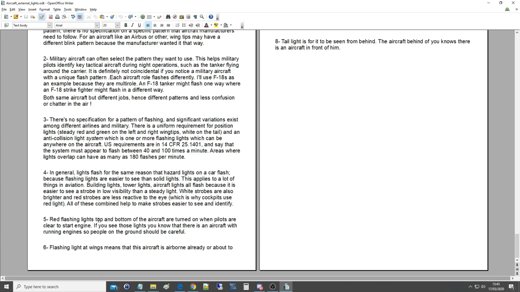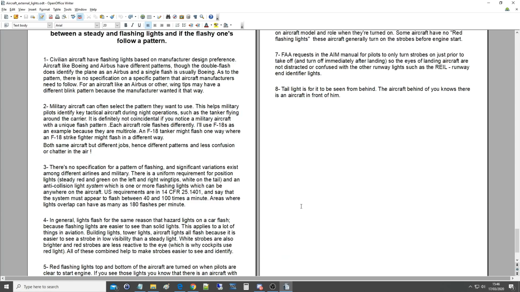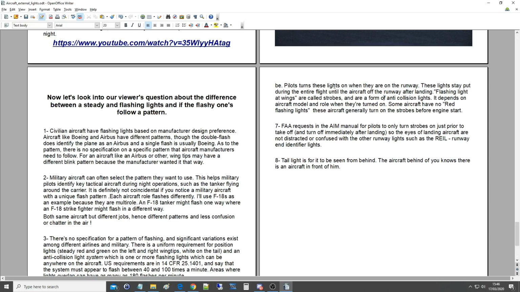Red flashing lights, top and bottom of an aircraft, are turned on when the pilots are clear to start an engine. If you see those lights, you know there is an aircraft with running engines, so people on the ground should be careful. Flashing lights at the wing means that the aircraft is airborne or about to be. Pilots turn these lights on when they are on the runway. These lights stay put during the entire flight until the aircraft is off the runway after landing.